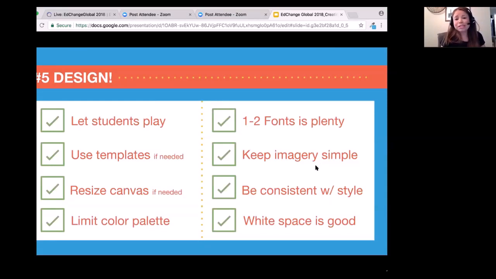And white space is a good thing. Make sure that they're not crowding their infographic. You need the space so that a reader of the infographic can actually flow through the content very easily.